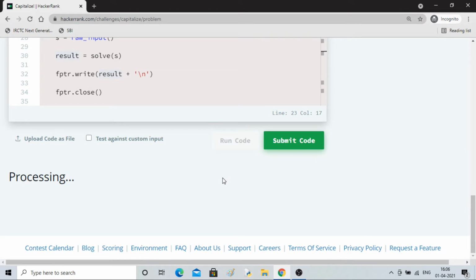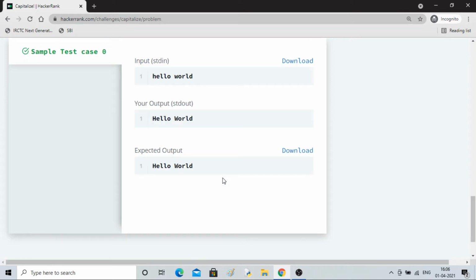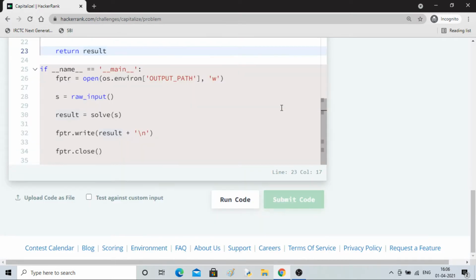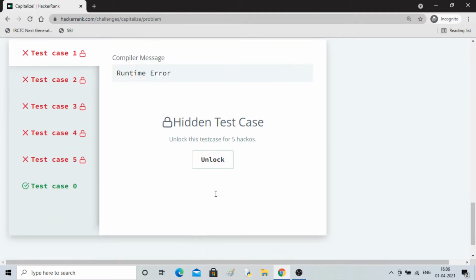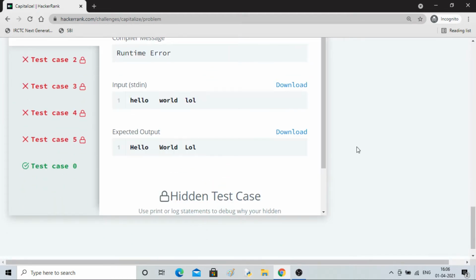So if I run this, our sample test case is passed. If I submit it, you can see that we have passed only one test case, we have not passed other test cases. Let's unlock it and see what's the problem.